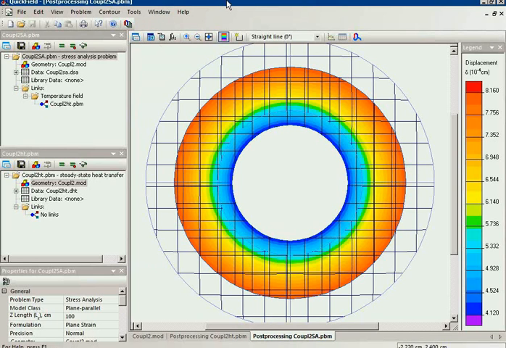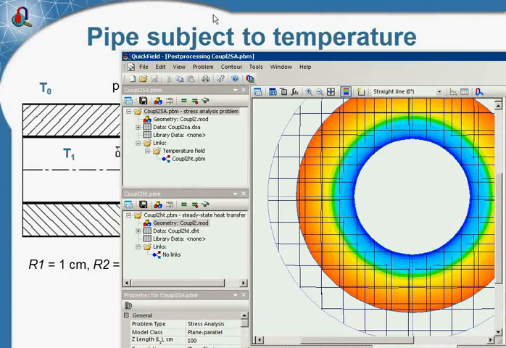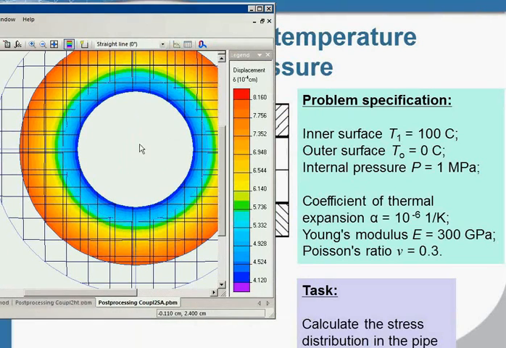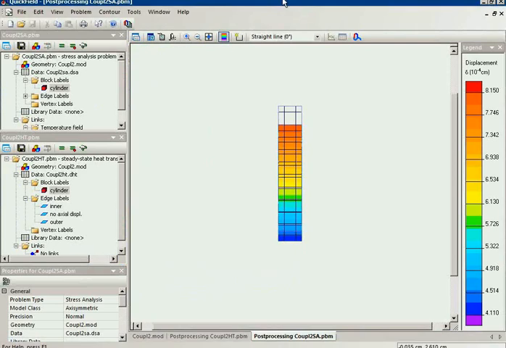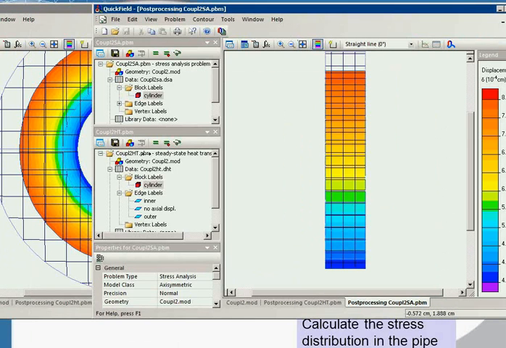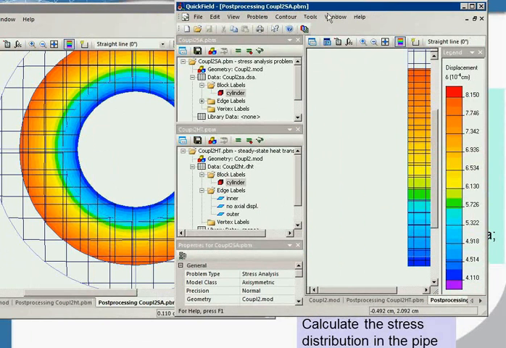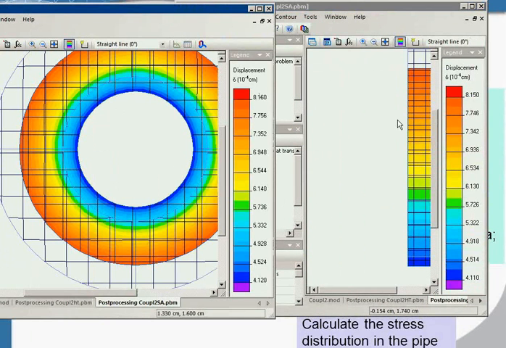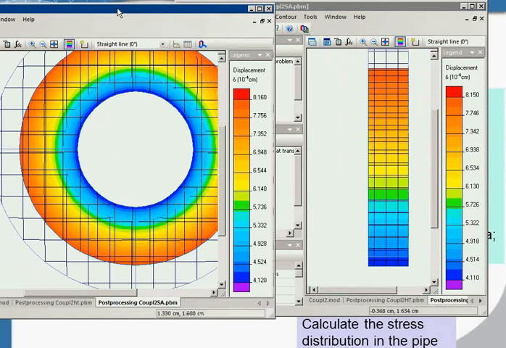Now let's compare the simulation results of both problems: the plane formulation and the axisymmetrical formulation. You can see that the results are pretty much the same. So this way you can verify calculation.